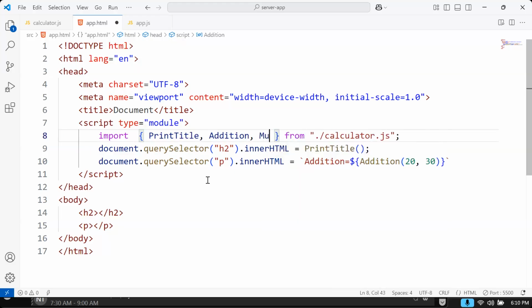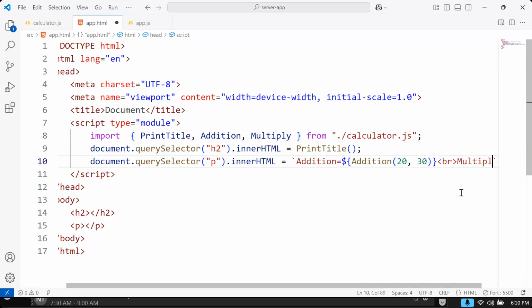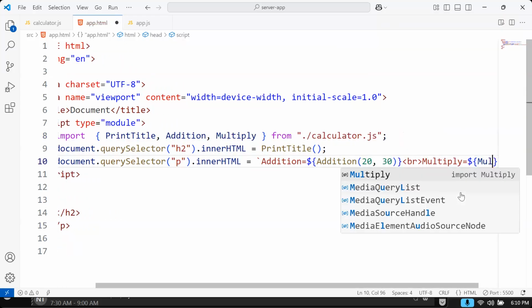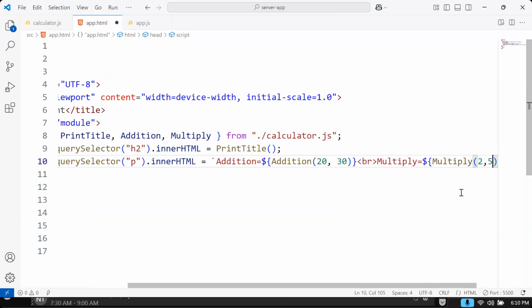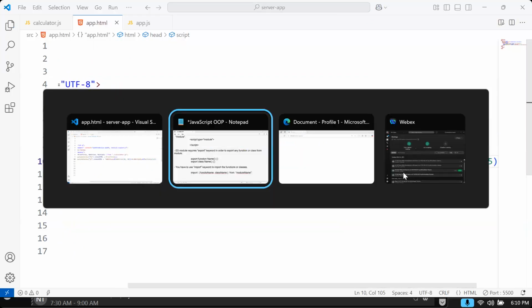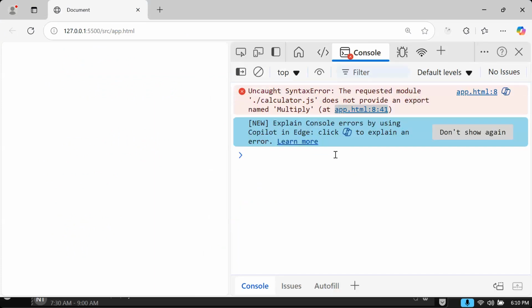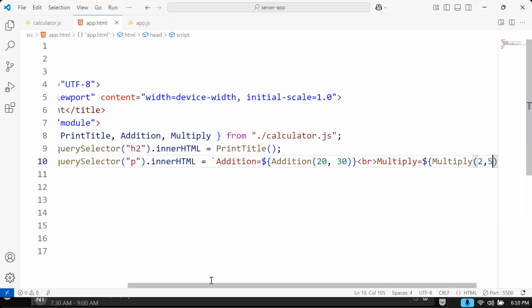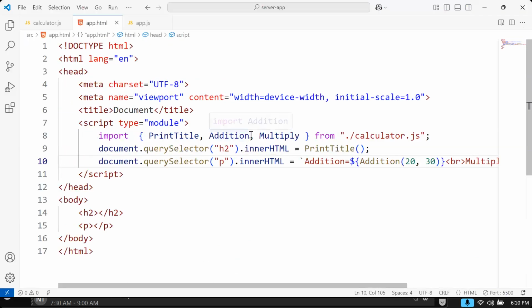Suppose I write like this, multiply, and I want to print on the next line. Multiply is equal to, what is the function name? Multiply, and into that 2 comma 5. And you can see that it shows an error now. The error says the requested module calculator.js does not provide an export named multiply. There is an export named multiply, but that multiply is a default export now.